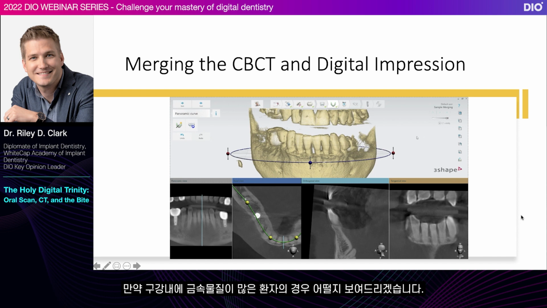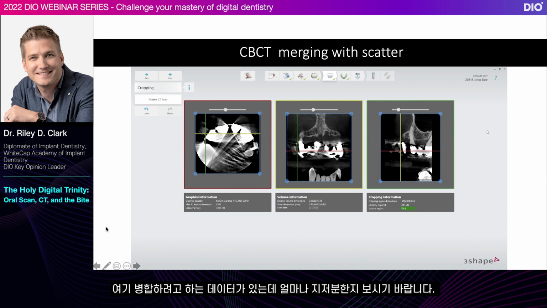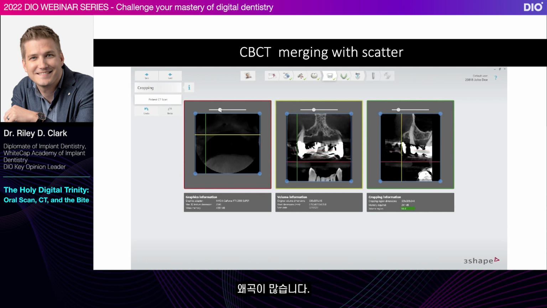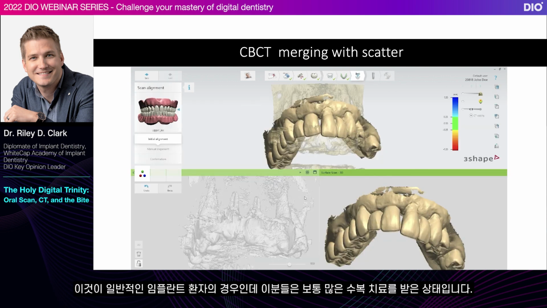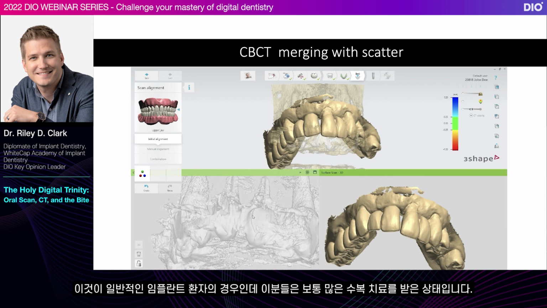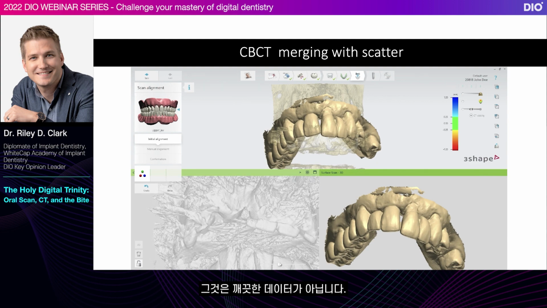Let me show you what it can look like when you're dealing with patients that have a lot of metal in their mouth. So here's a video of this data trying to be merged, and see how messy this data looks. There's a lot of distortion. There's a lot of different data here that's making it more difficult to align everything properly. This is your common implant patient because they typically are heavily restored. So see how messy that data looks? That is not clean data. That's a case that's going to be much more difficult to merge.